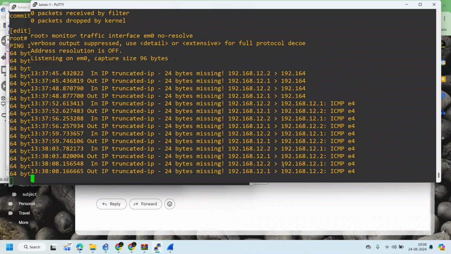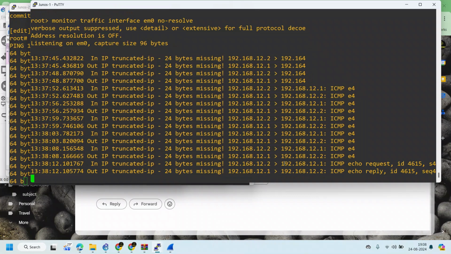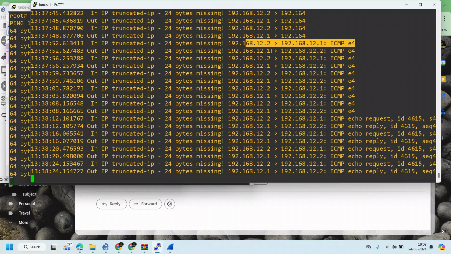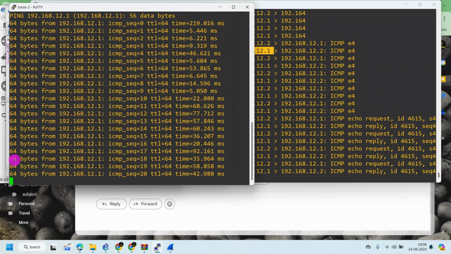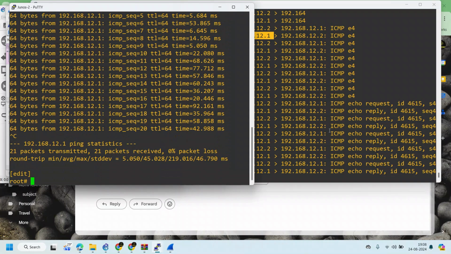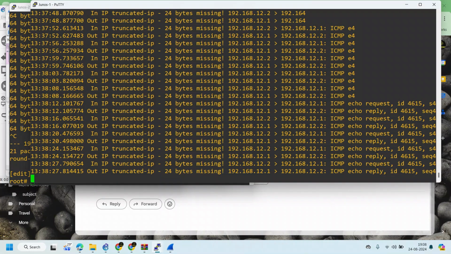This is the beauty of Juniper. In Cisco, you cannot see this; you may see it by using the debug command. Here you have a lot of options. See, the ICMP request packet is coming from 12.2 and going to 12.1. Continuously you're seeing it, right?